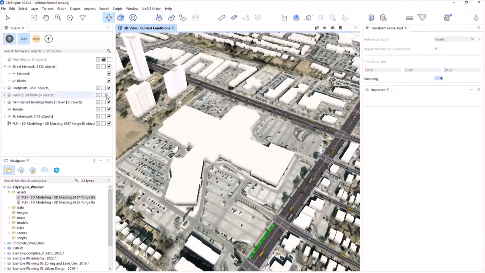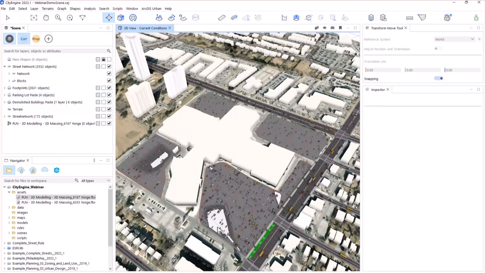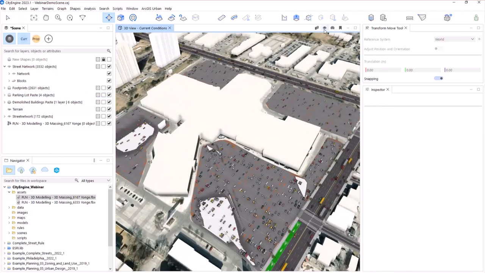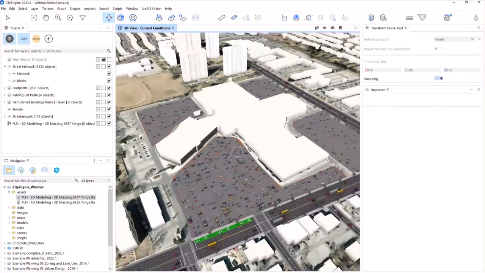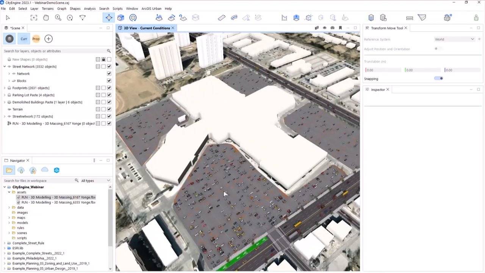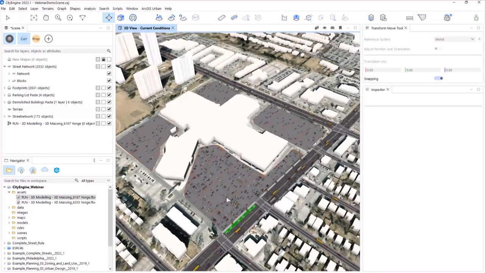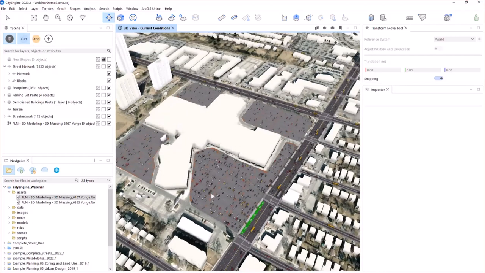This is what the scenario looks like right now. I've created a parking lot layer as well that visualizes the parking in the scene. So you can see it's a really large shopping mall with a lot of parking spaces. So it's a lot of paved area right now in the existing area.